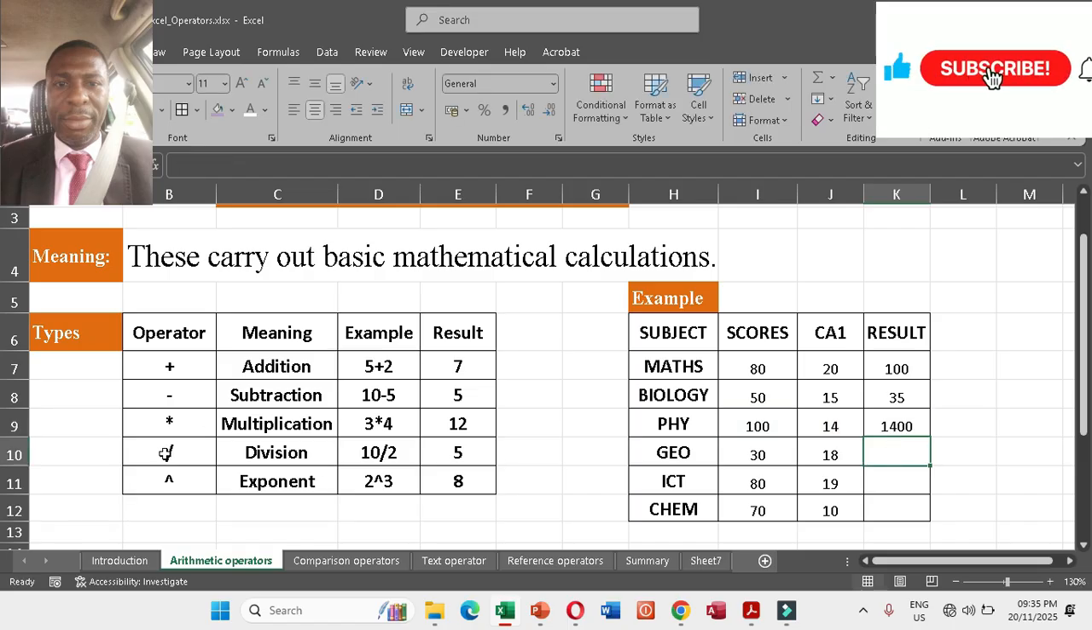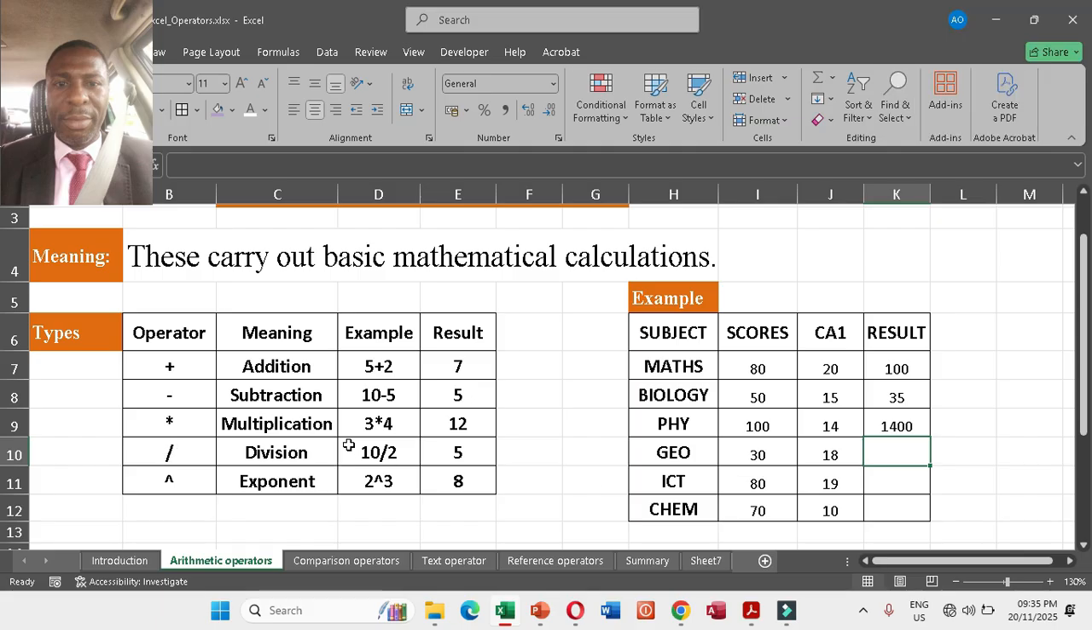Then I want to carry out division. I want to divide values. You can see the division sign here. You can see the sample of how it is done. So I'm going to say equal 30 divided by 18. I'm saying 30 here because that is what you have here. But this 30 here, the cell reference is I10, and this is J10, column J, row 10, the intersection of that point. Hit enter. That gives you that value.